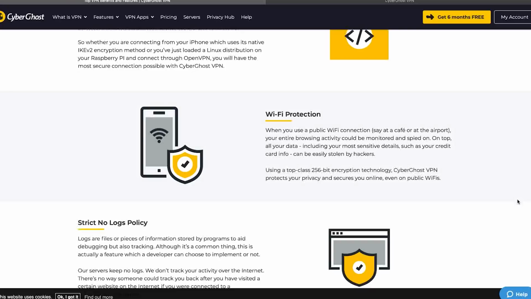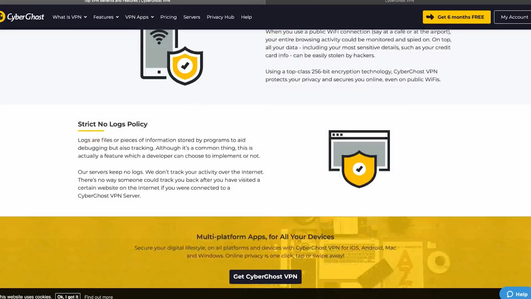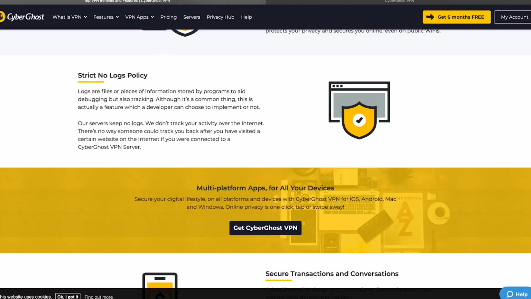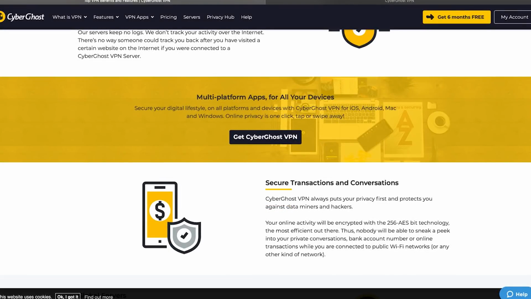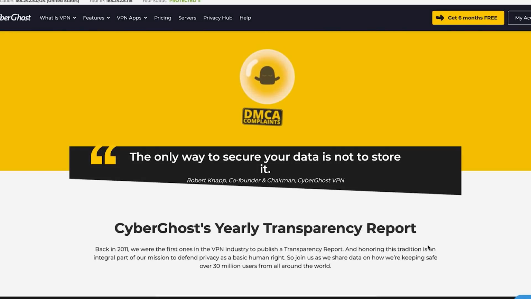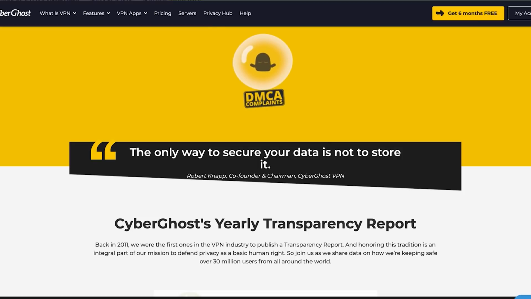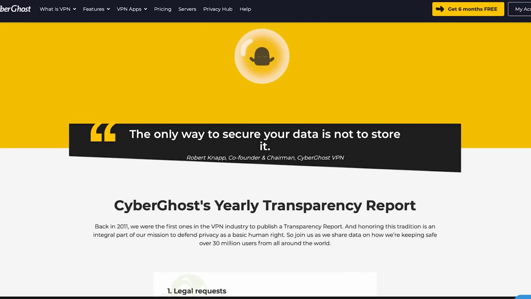CyberGhost also has a strict no-log policy, so your browsing data will not be kept. And on top of that, the company is headquartered in Romania, which means that it isn't located in one of the so-called 14 Eyes, a group of countries that often shares intelligence with each other. But you're safe with CyberGhost. And finally, CyberGhost is also a very trustworthy company, as it is the first VPN company to publish a transparency report detailing how many requests from the police it received, stats on the server, and other information about how it operates.